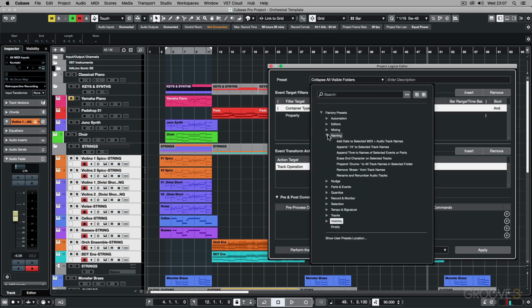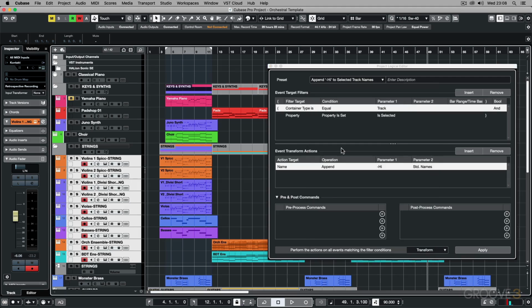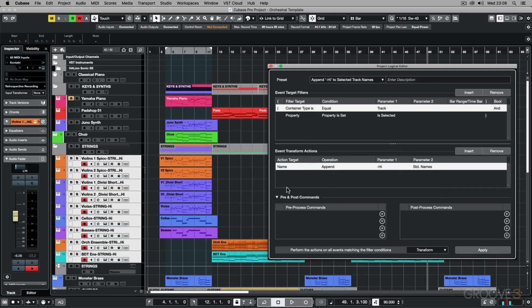And in here, if we just go to append high to selected tracks. So what this is going to do is it's going to append, meaning at the end, it's going to add high to the name. But I want to add to the beginning. So I'm going to undo that. Under the operation, I'm going to select prepend. So that's going to add it before. And then I can change the name over here. So let's say strings with a dash and then a space. And now we've got strings right there in the track.